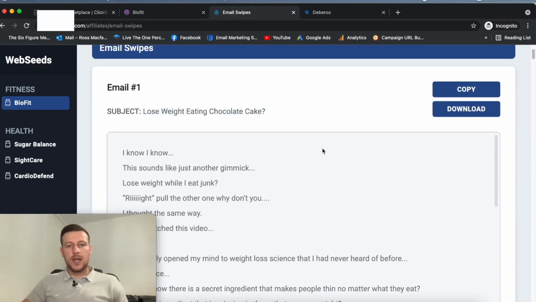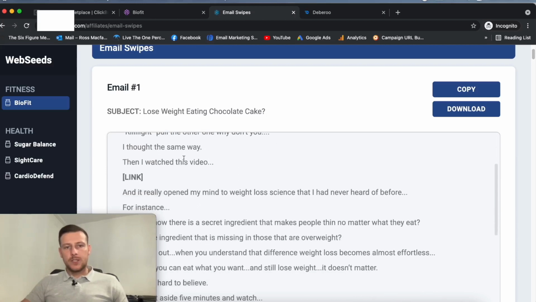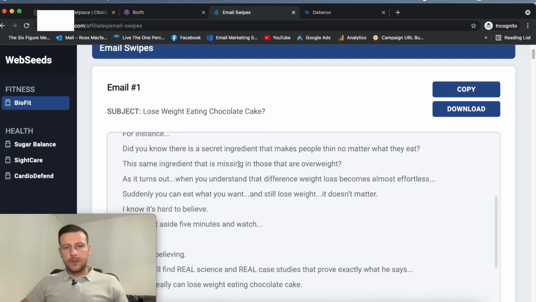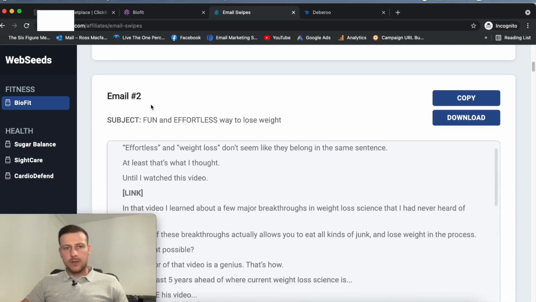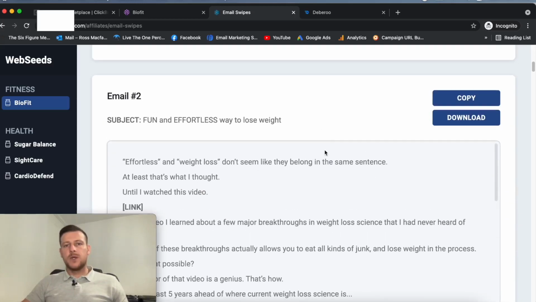It's just great. It just gives you great stuff for copy, and you just take all this stuff and have a read through. So we've got, it's giving you different emails. Fun and effortless way to lose weight. Another headline that I can use in my funnel.